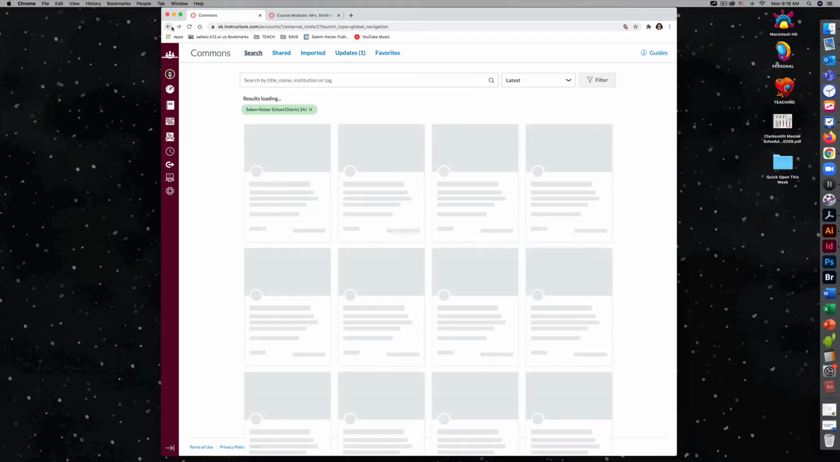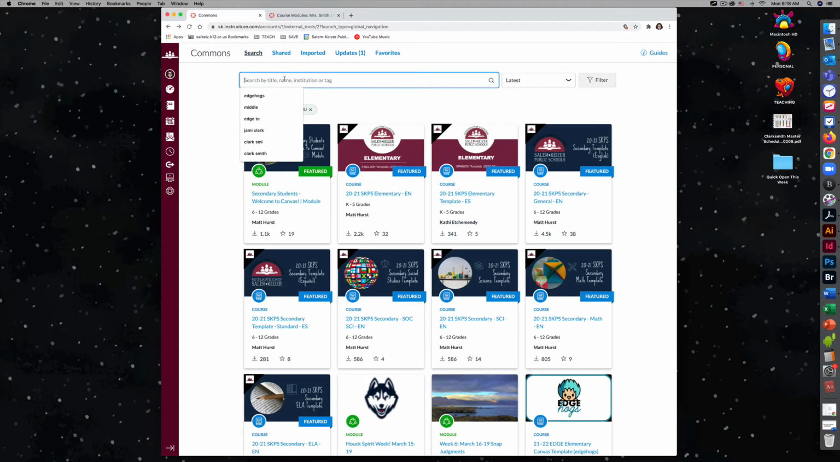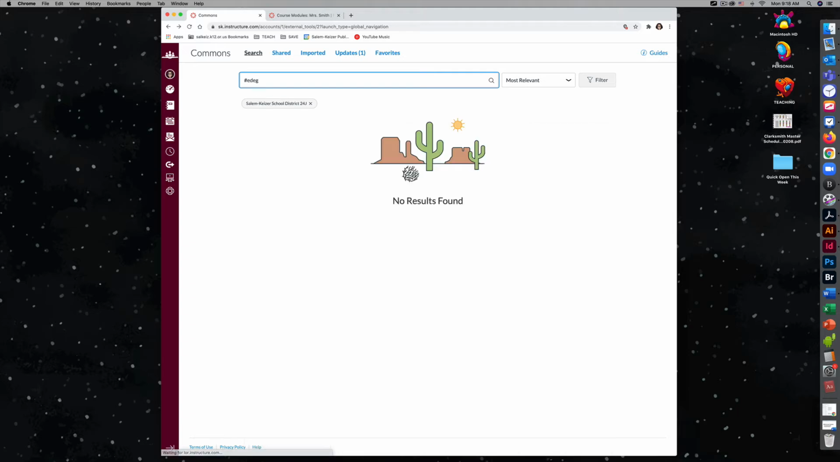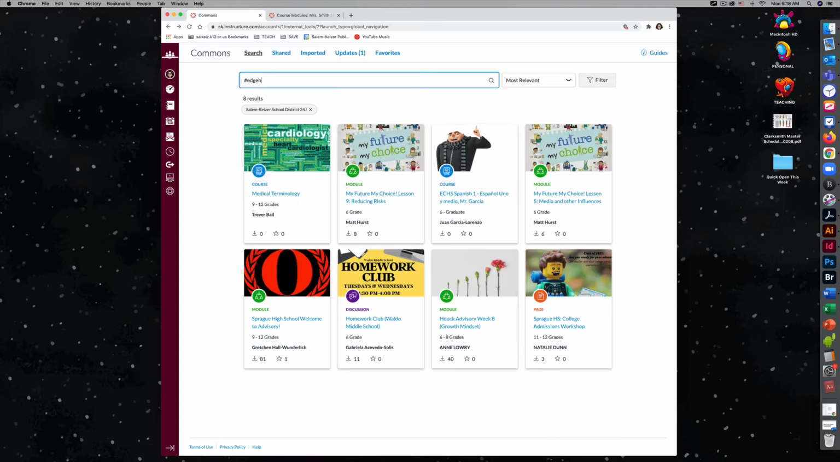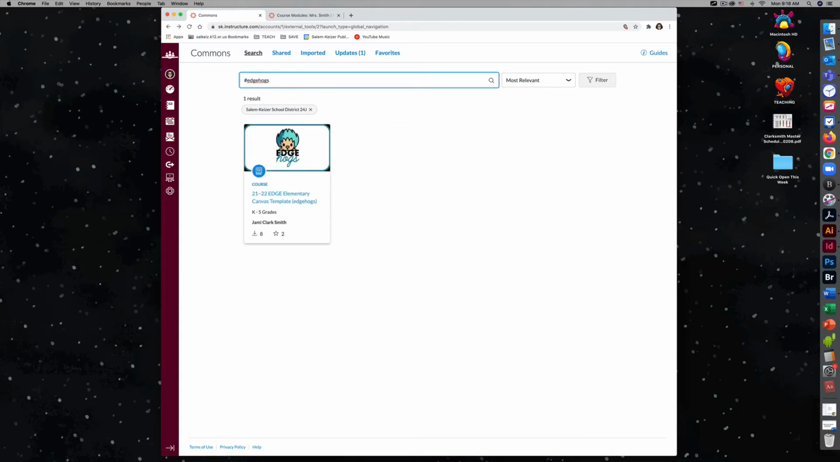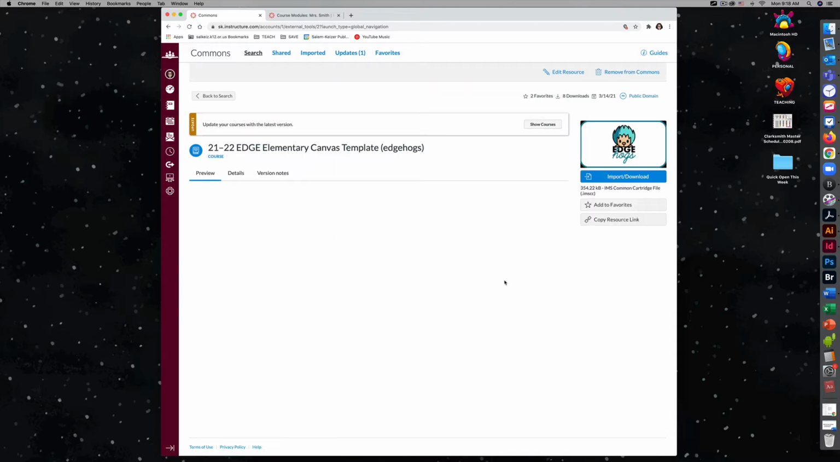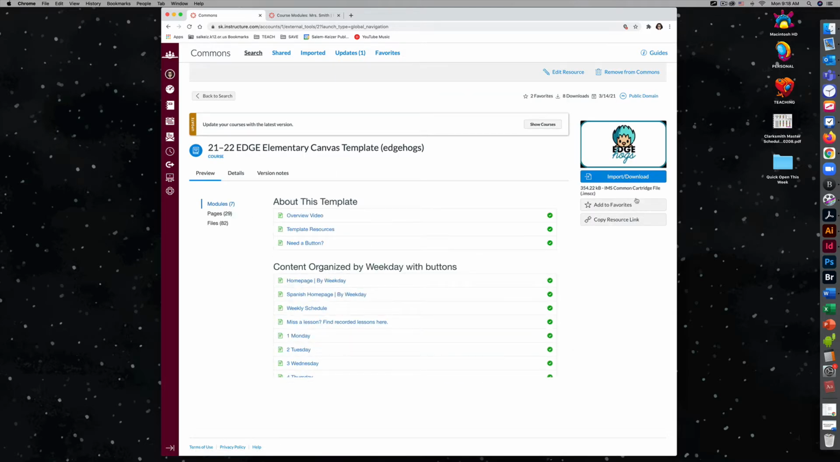Okay, back to what I originally said I was going to show you. Hashtag Edgehogs. There's our template. Okay, so you're going to click on it. It has a preview and you can import it. I kind of recommend maybe importing it into a blank class first, but I'll leave that up to you. So that's how you get it.